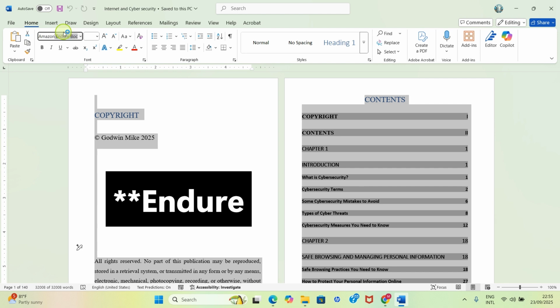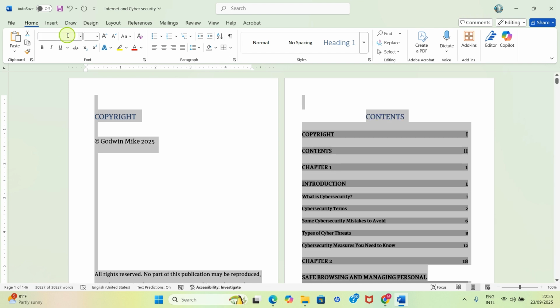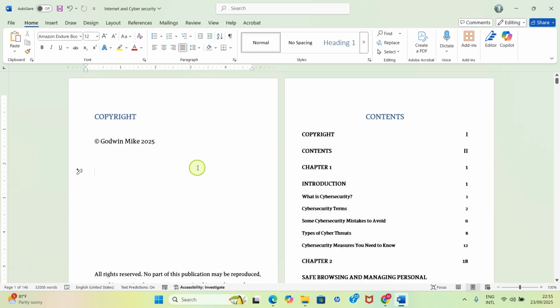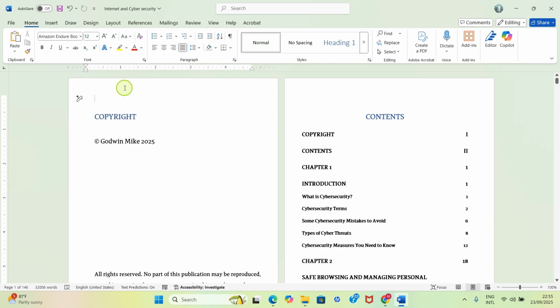You can see that the font we installed has shown up here. If I press the enter key on my computer keyboard, it will be applied across the whole document. Or if I want to start fresh, I can click on this drop down, search for it, and select it before I start writing. These are just the steps you need to take to do that.